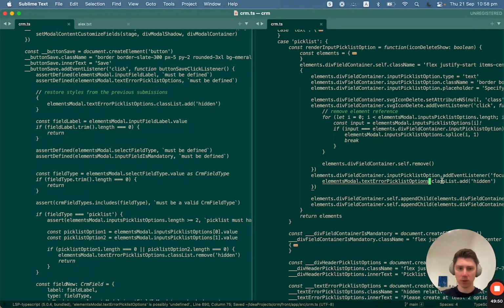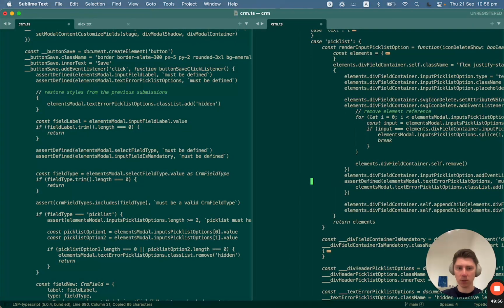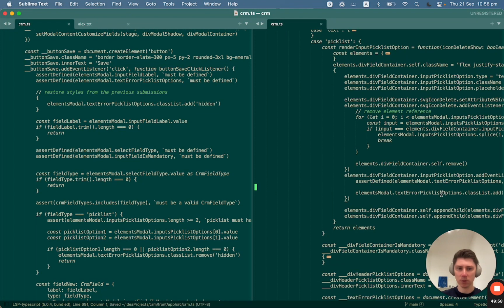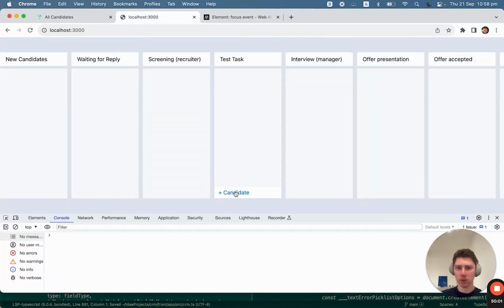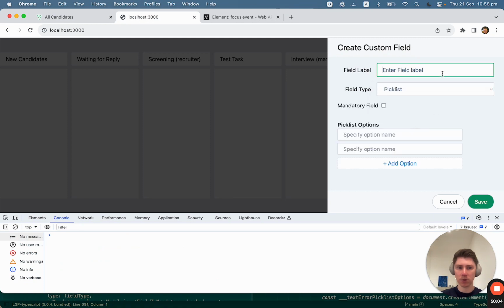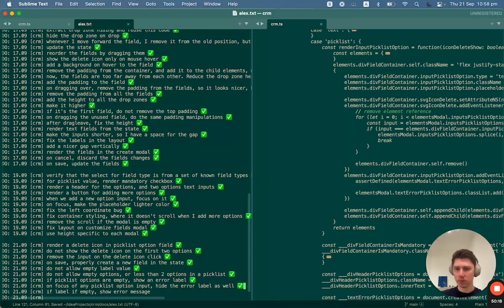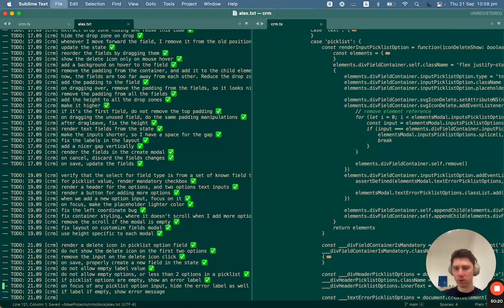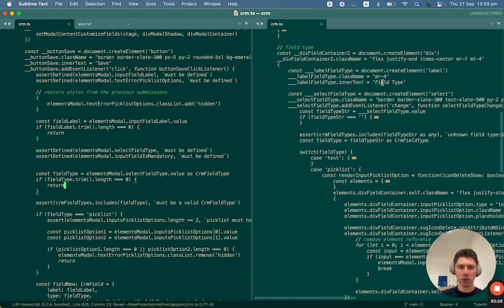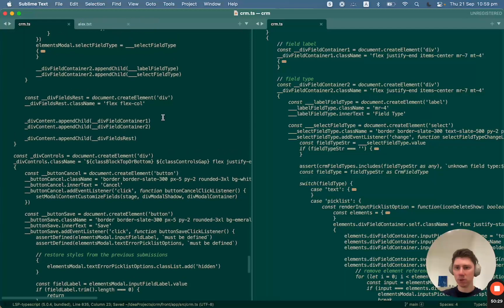Like that. And it must be defined as well. Right. So whenever we say like this, then we hide it, which is cool. Then if label is empty, then we also show the error. So we do similar stuff.